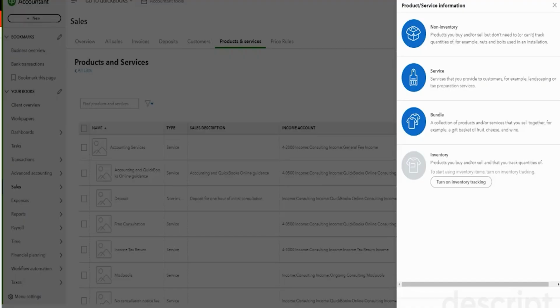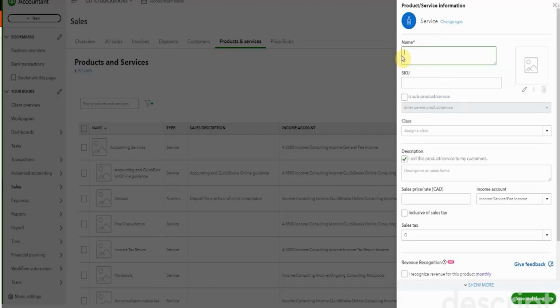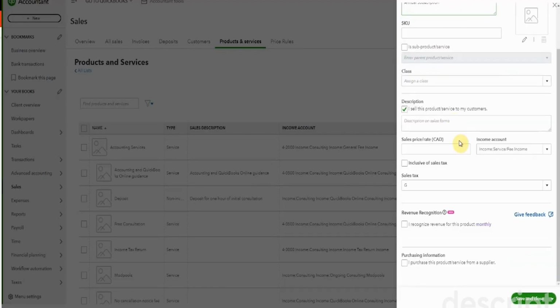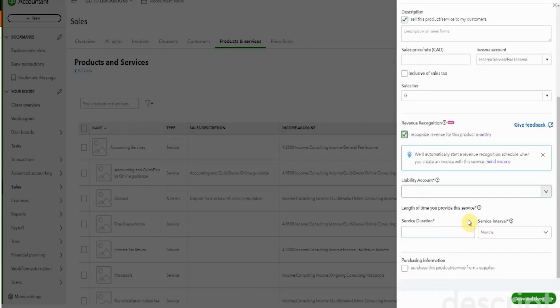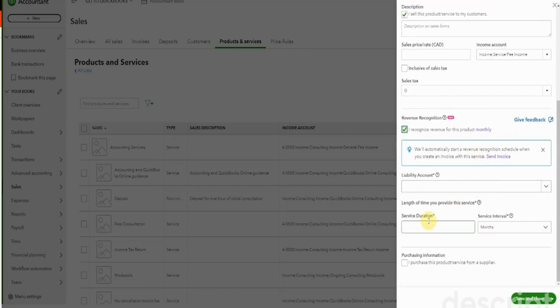What we want to do next is create a product or a service. I guess it's going to be a service, from the Products and services tab. I'm going to call this an annual subscription. If we scroll down here, you can see that we have the option for revenue recognition. I recognize revenue for this product monthly. So it will start the revenue recognition for this service when we send an invoice. The service duration here, we could do 24 months. Maybe we're going to bill for 2 years. Let's just do that.